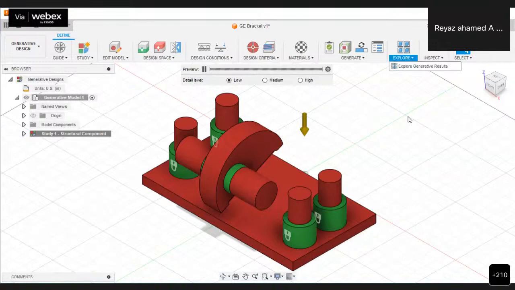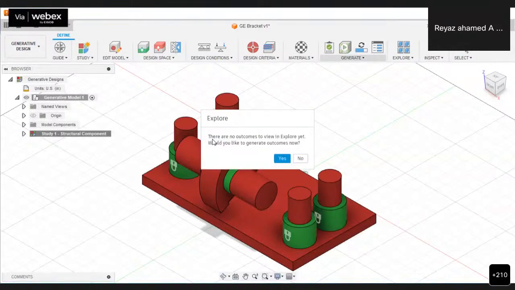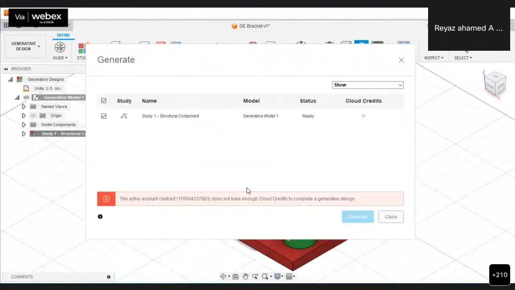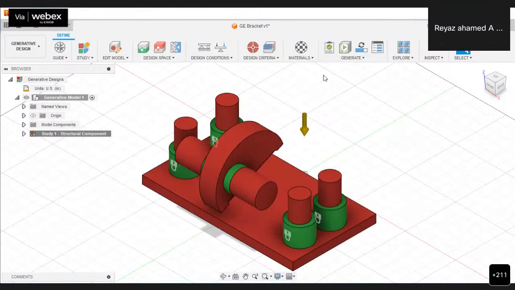Okay. Here, export generated results is there. We can't go ahead with it because we have not yet generated the results, right? There are no outcomes to view or export. It asks whether we would like to generate outcomes now. If I click yes, it has to generate, but my account has some problem to generate the designs, so I can't explore it.